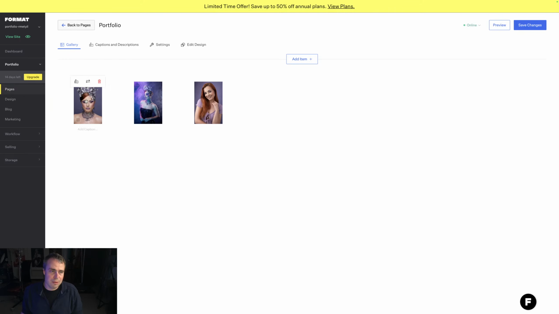So we're going to add these images in. You can move them around in order, so you can have them wherever you would like. Just going to see if we can find some more. Just going to grab a few more very quickly.